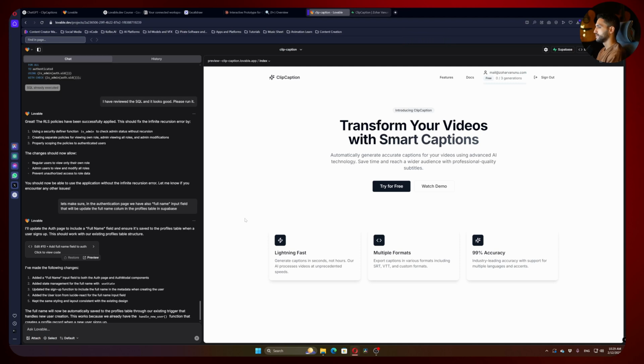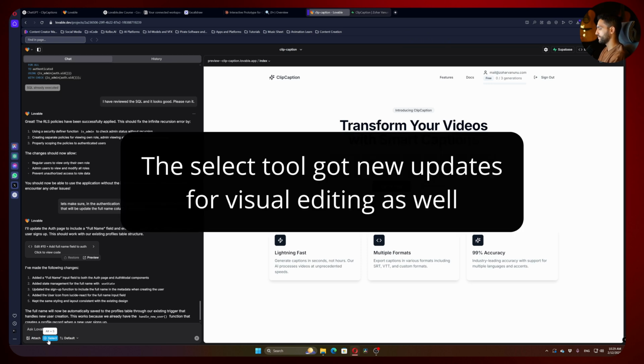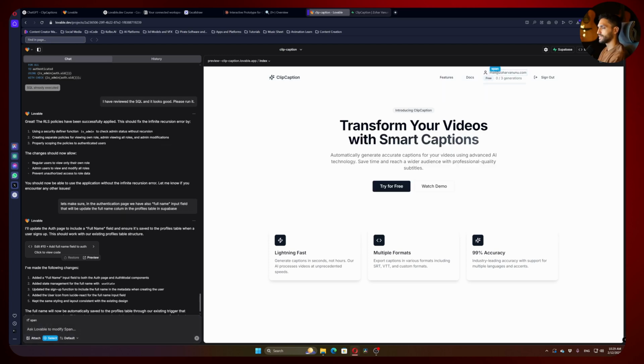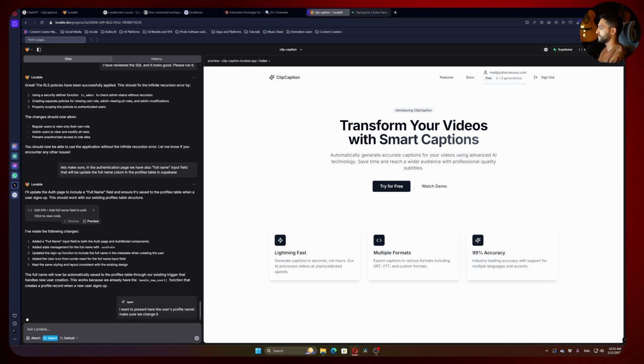So let's learn a new concept in Lovable. Basically, you have here the select tool. If we press it, and I press here on this container or element, we are going to edit the behavior of that element. And now I can write, I want to present here the user's profile name. Make sure we change it. I didn't even need it to do the other sentence. And let's see what will happen.